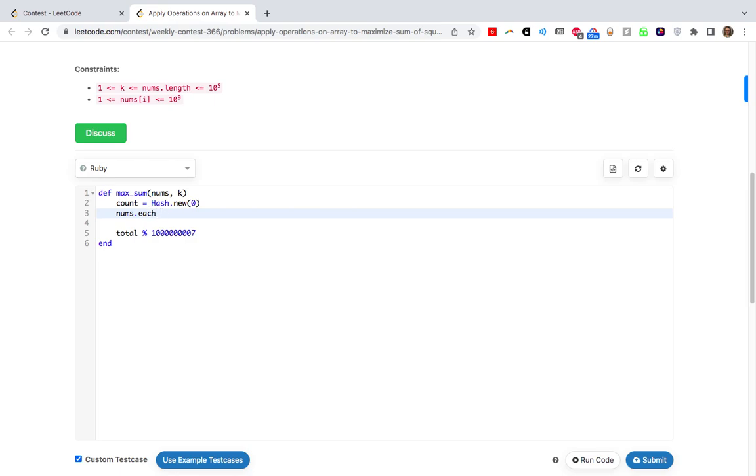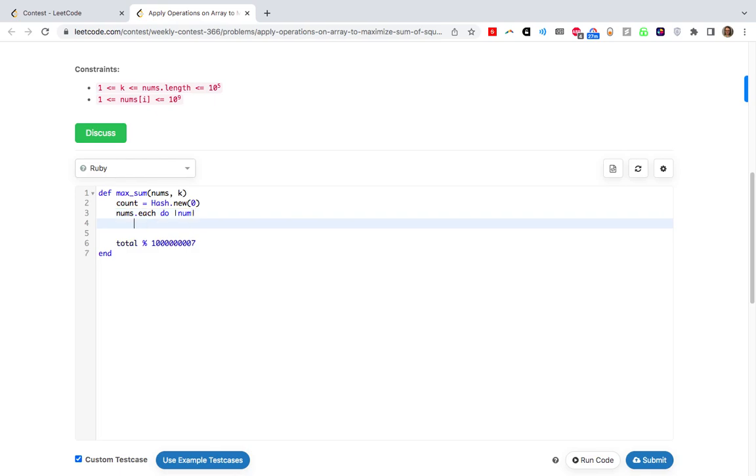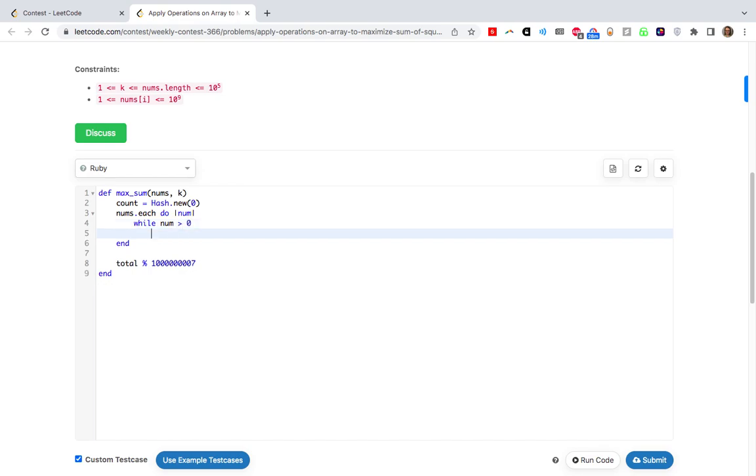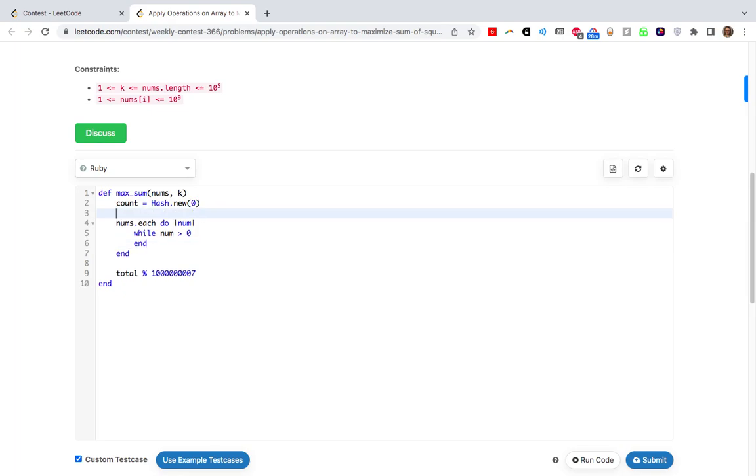Nums dot each, I can type, do num while num greater than 0. Okay, I want to decompose it into bits, and I want to have my count be a tally of the bits of each number, basically. I wonder if there's a tally method for bits in Ruby. That would be fun to look up later, but I can definitely write one out myself.